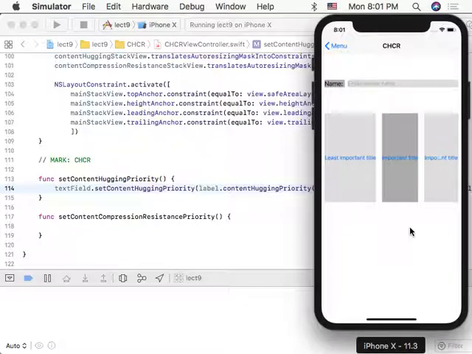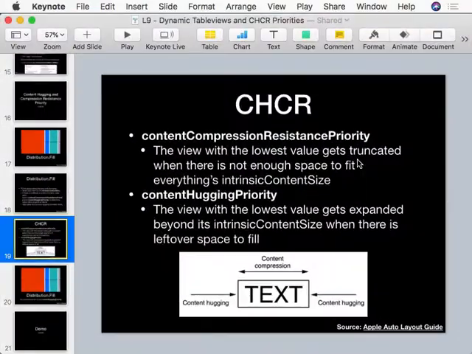So now let's work with the other property, right? Remember that the content compression resistance priority is what you use for truncating, or for figuring out which view to truncate. So basically, if there's not enough space, which of my arranged subviews do I truncate? You can set that by setting the compression resistance priority.